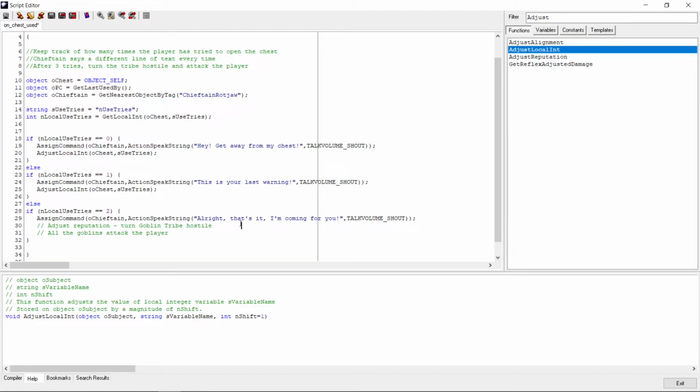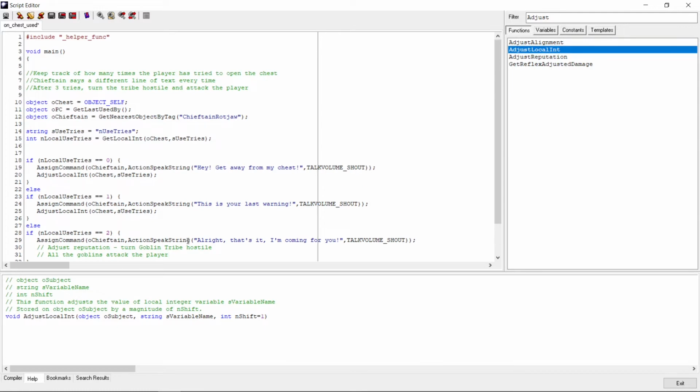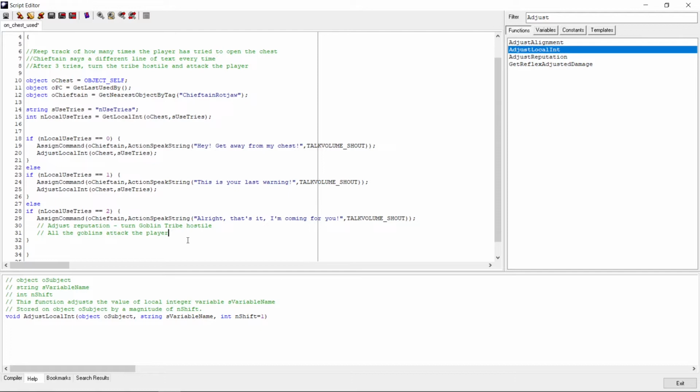Okay, and after we've done the reputation adjustment, the second thing that we're going to want to do is we want the chieftain to attack. And not only that, we want the rest of the tribe to attack as well. So for that, what we're going to need to do is individually assign the attack command to every member of the tribe. So that's going to be quite a lot of logic.